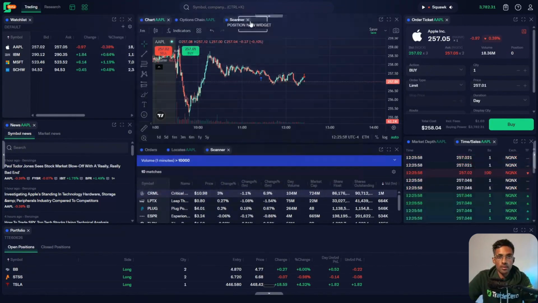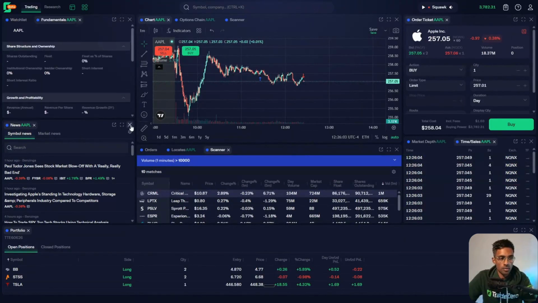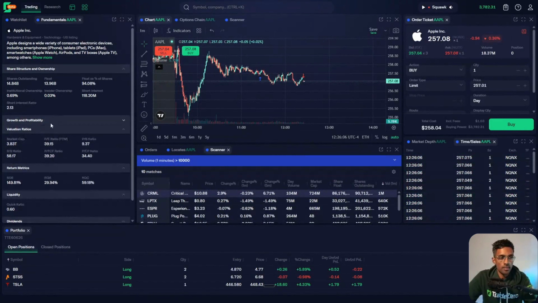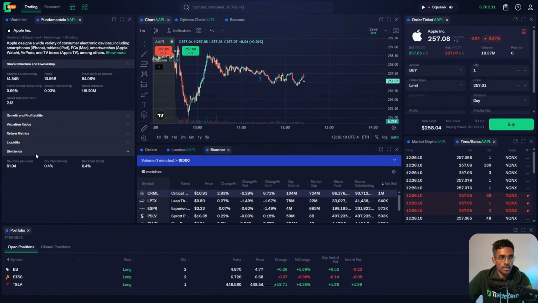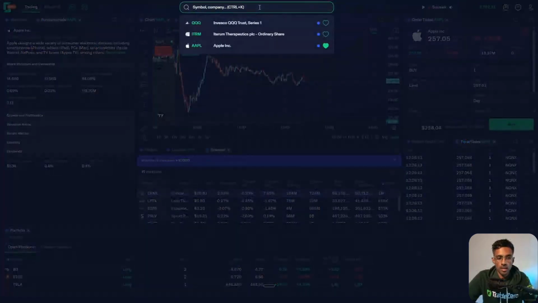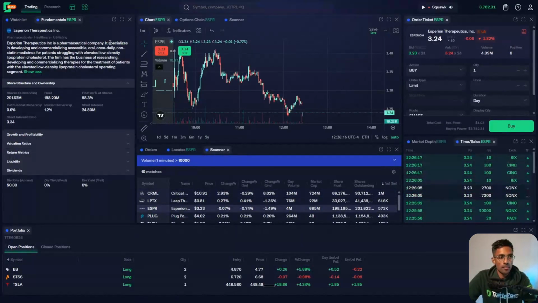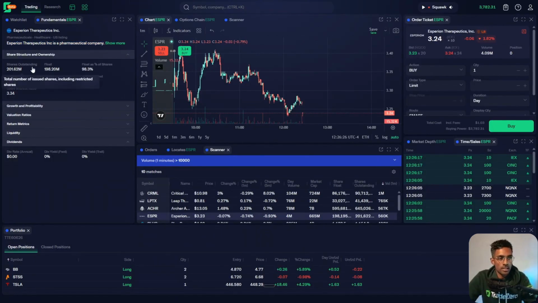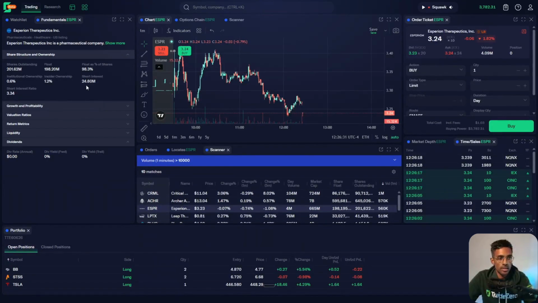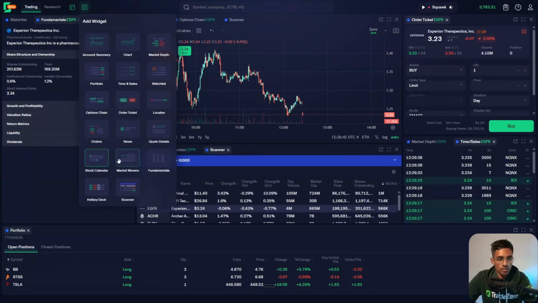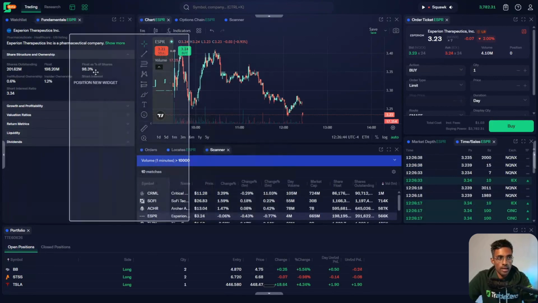Like the fundamentals window. Let's take a look at this. So fundamentals is essentially our new window across all our platforms, which shows you the fundamentals of a stock. So in this case, we've got Apple pulled up, but let's move over to ESPR. Every day we have new symbols hitting. And so in this case, ESPR, Esperion Therapeutics, is a pharmaceutical company, etc. Gives you a quick look into what they do. And then you can view things like shares outstanding, floats, etc., including short interest ratio and short interest as well. We have the market movers window, which we won't go through right now.